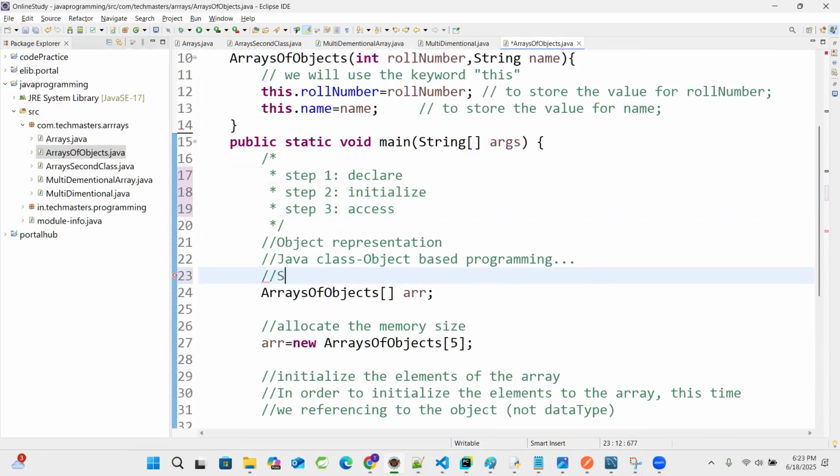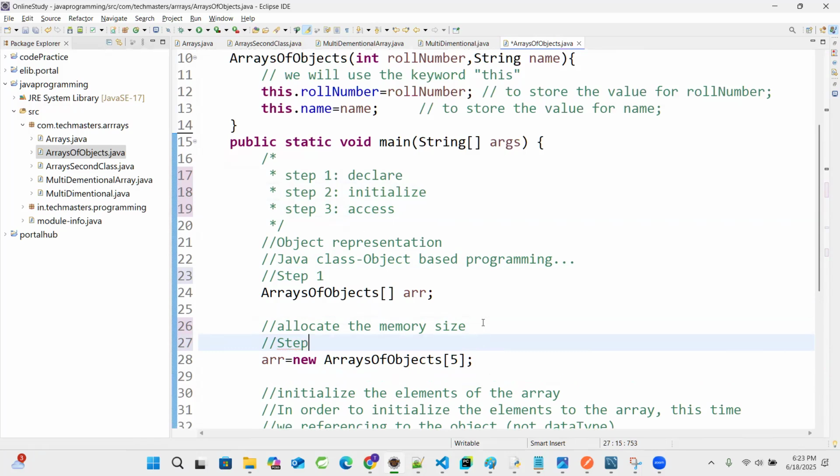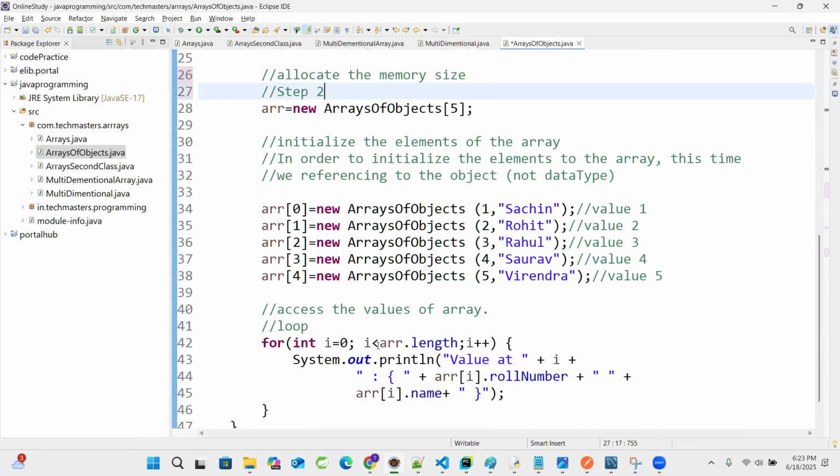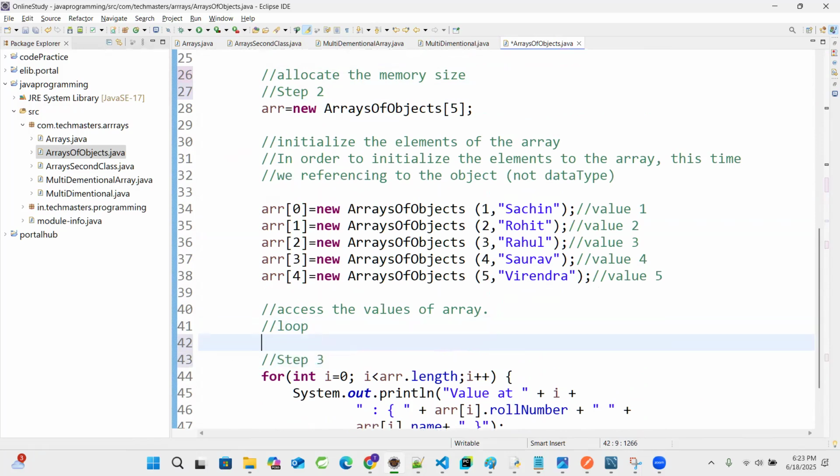So this is step number 1, what I've done. Once we declare it, we need to initialize. So we initialized it. Allocating is nothing but initializing. This is step number 2. And accessing is here with the for loop. This is step number 3. So in order to access, right?